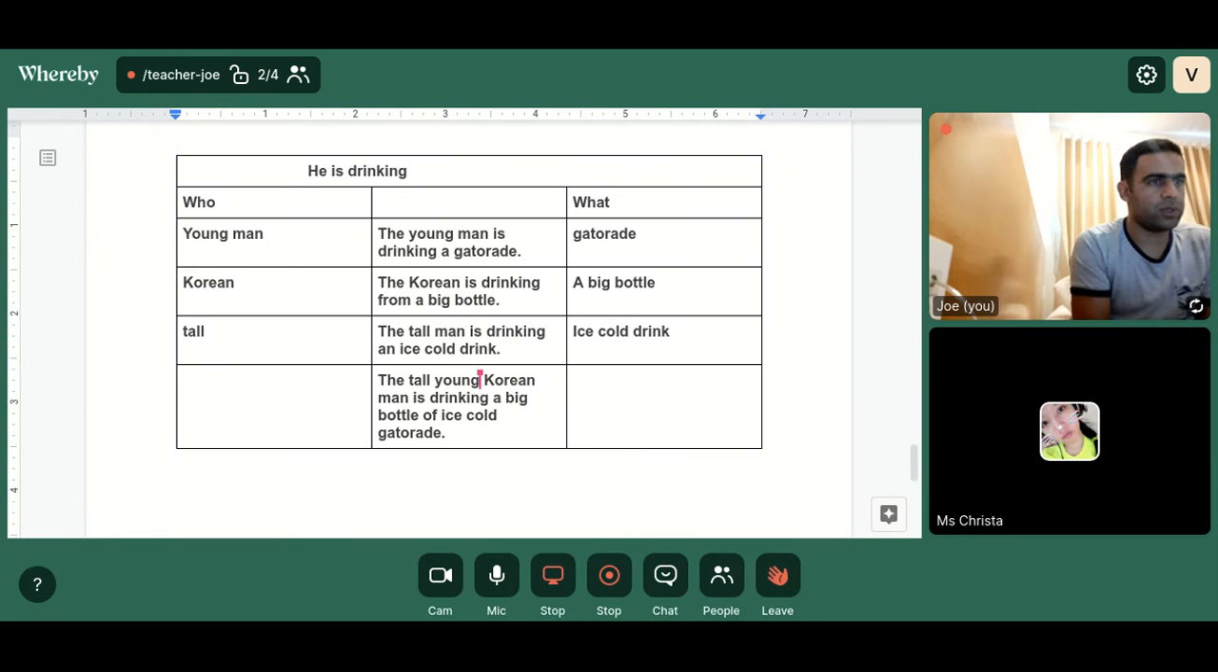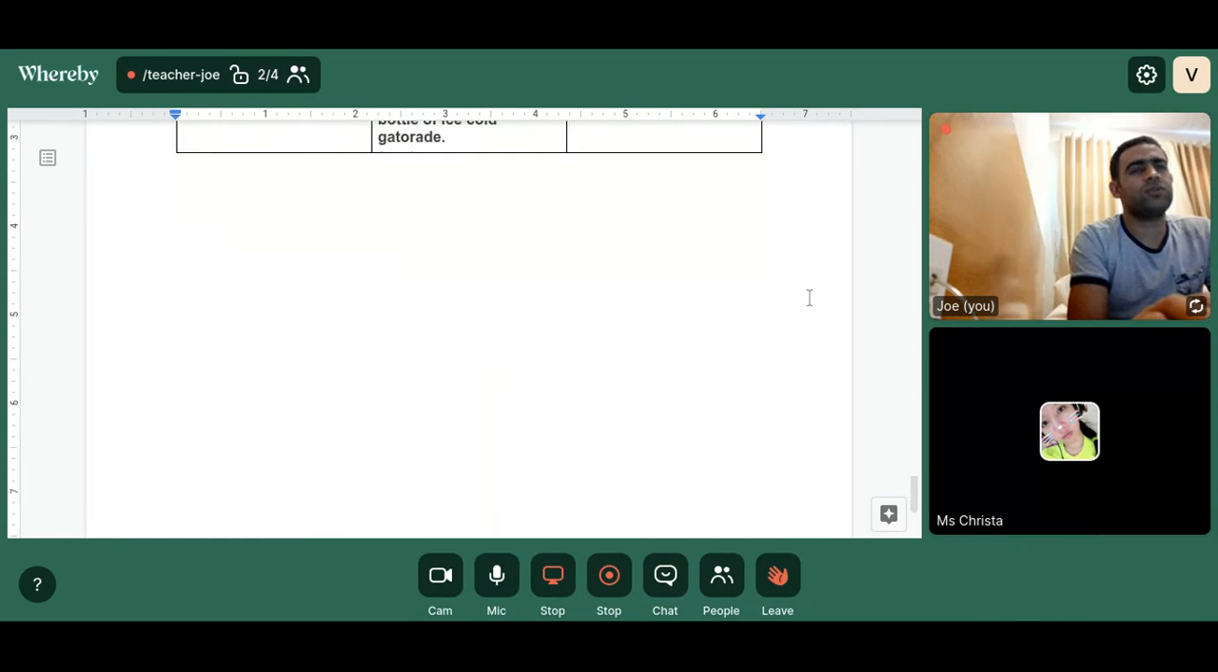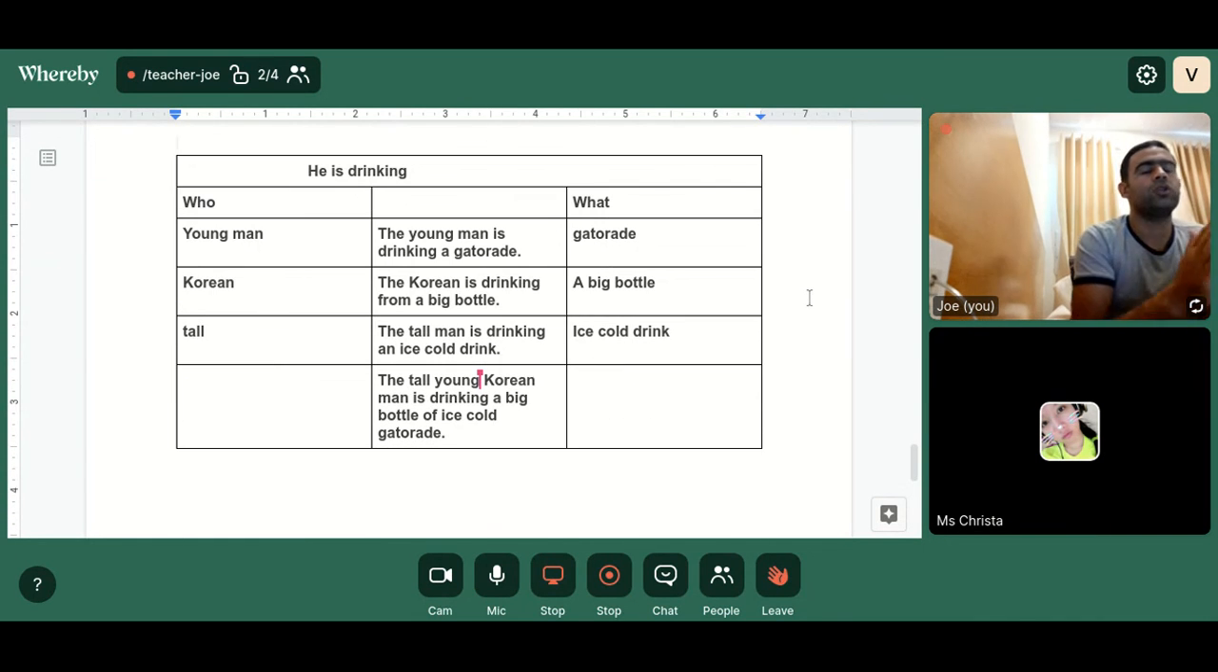So this should be the order of adjectives. Well done, Krista. That was well written. Very good example. The tall young Korean man is drinking a big bottle of ice cold Gatorade. So here she could expand the sentence following the WH technique. You can do the same. You just follow this technique and try to respect the order of adjectives to make your own long sentence. Do you think that this technique would help you to expand your sentences? Clearly, it would be easier.